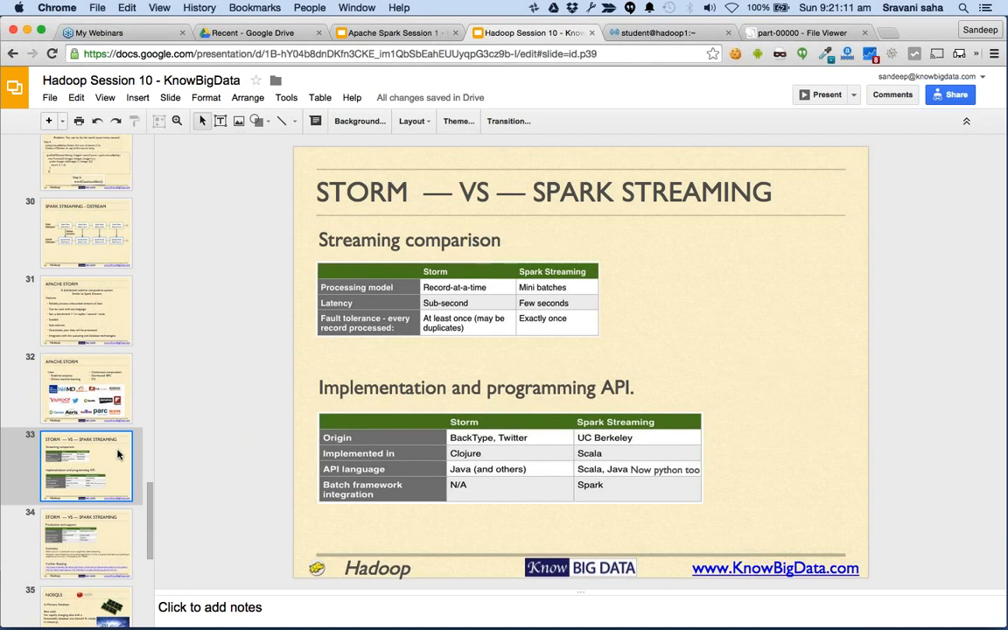Storm was founded at Twitter. At that time, Twitter was called Backtype, while Spark was founded at UC Berkeley. Storm was implemented in Clojure, while Spark was in Scala, and so on.